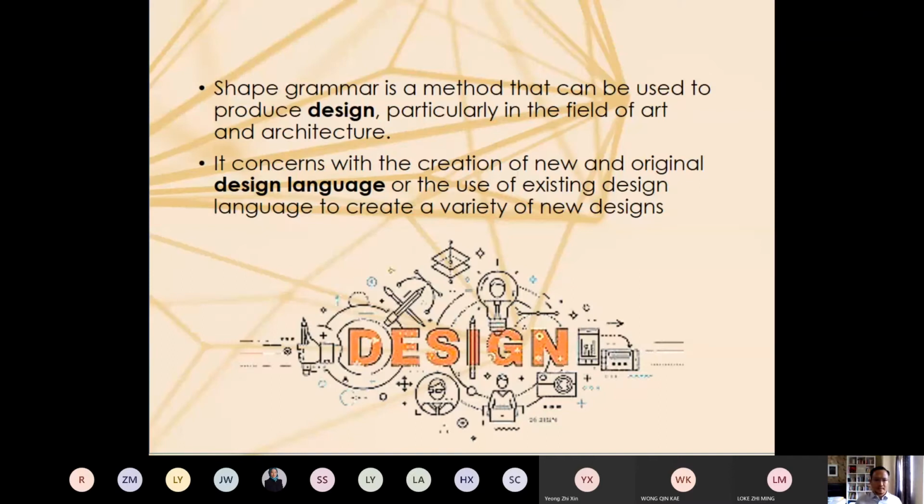Let's look at the general overview or general definition of shape grammar. Shape grammar is a method that can be used to produce design, particularly in the field of art and architecture. When we say art and architecture, especially art, it is quite broad. To make it more specific, the area of art includes graphic art, like digital painting, decorative art, for example patterns and abstract art, or it can be sculpture.